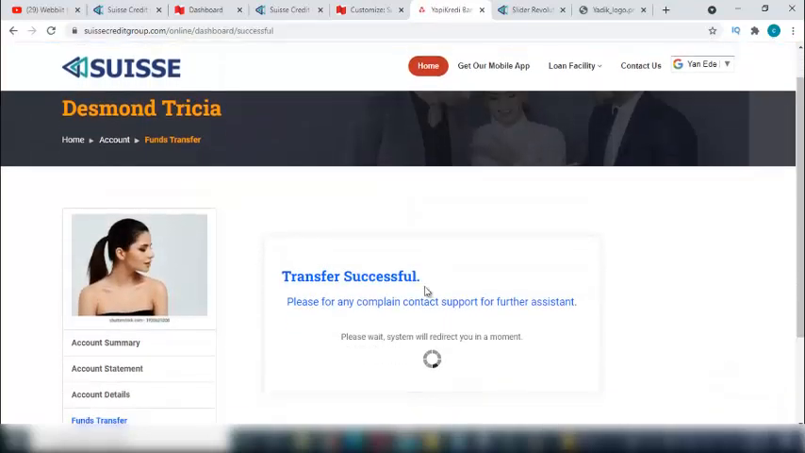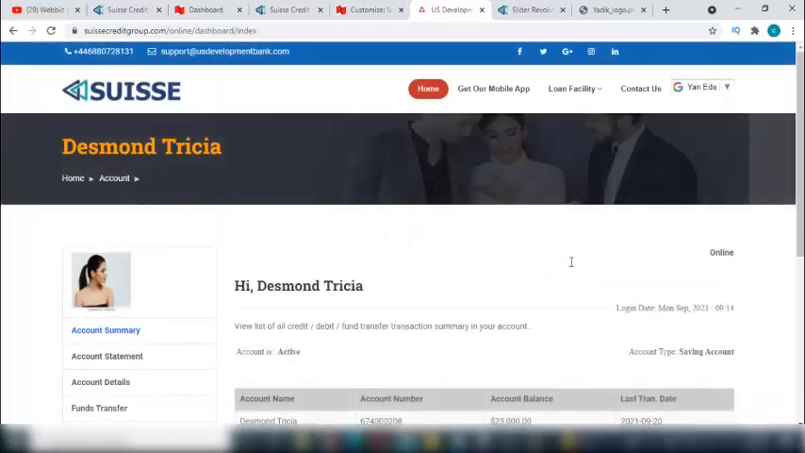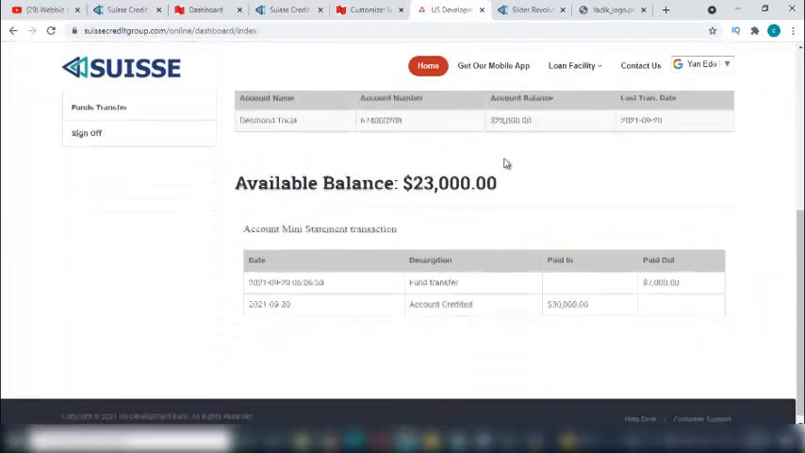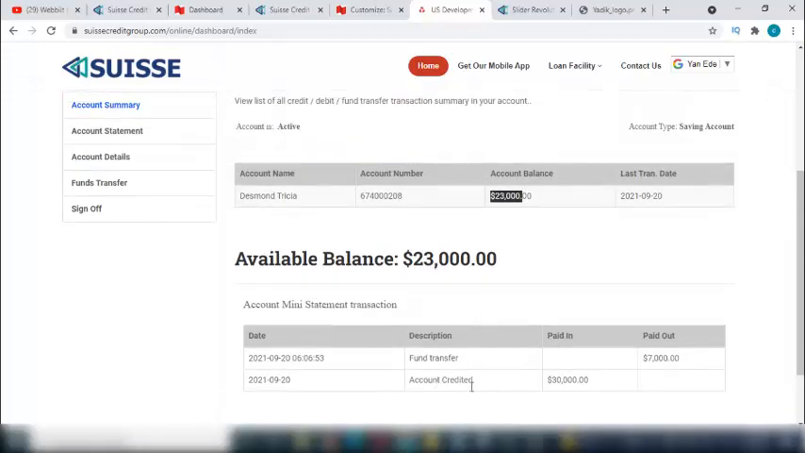It reloads, transfer successful. If needed, contact customer care for assistance. See that if you enter the wrong code, they are not going to transfer. Awesome. Now look at it again. Now $7,000 was deducted. It's remaining $23,000. $7,000 paid out and the remaining account balance was created.